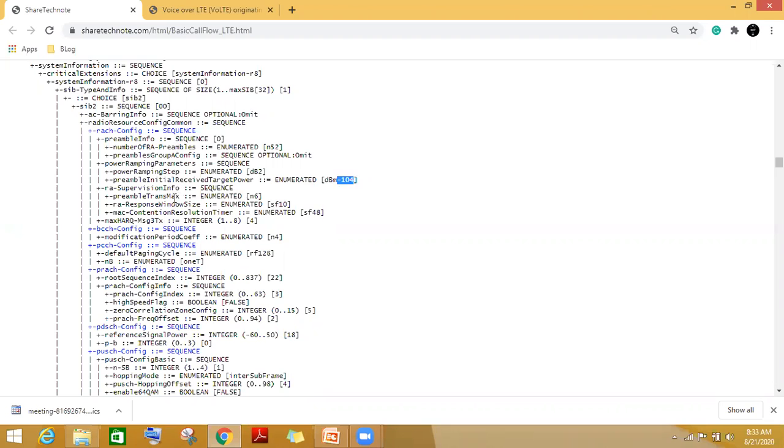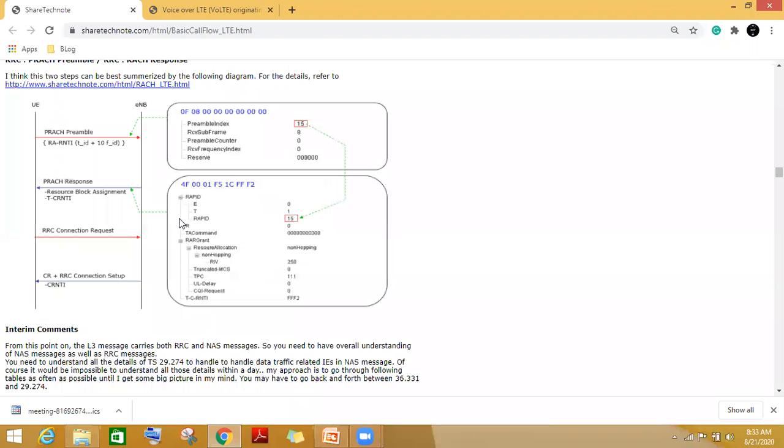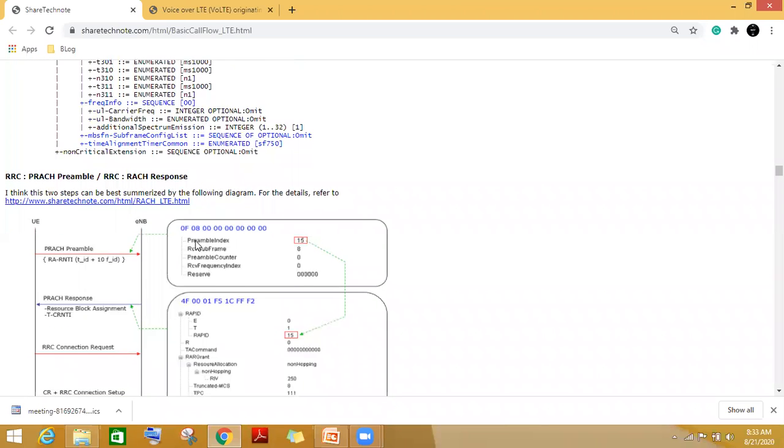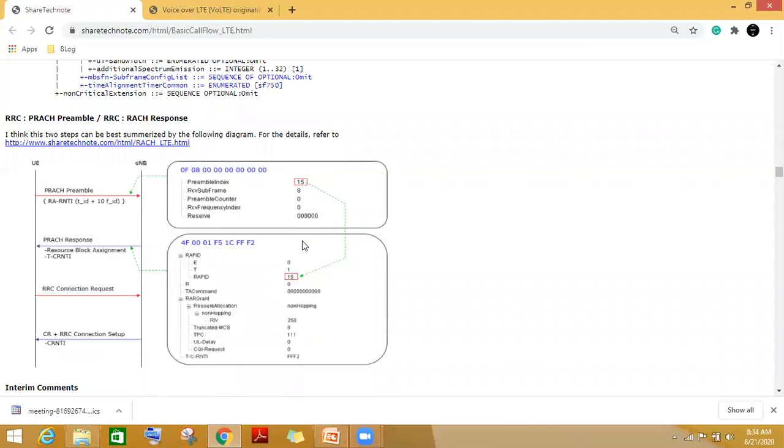So all this information is present in SIB2. Okay, this is your message one. If you decode your message one, you will see the preamble index, this value 15. This preamble index is the preamble only. Then based on that, this is your message two, in which you can find the temporary C-RNTI, then the uplink grant, and then your RAPID, the random access preamble ID.